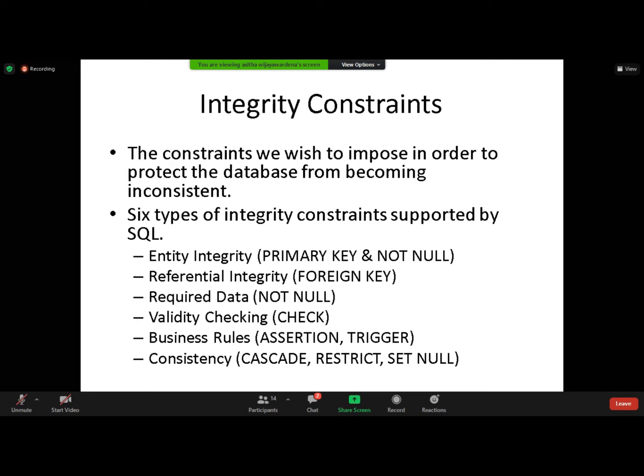Then validity checking: you can check whether a given data is in the given format using validity checking. So you may ask to insert some text data, but you might have assigned strings or a numeric value.